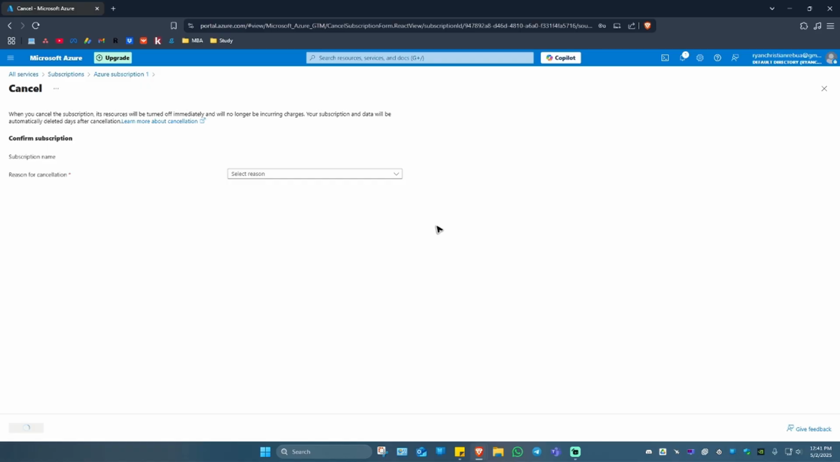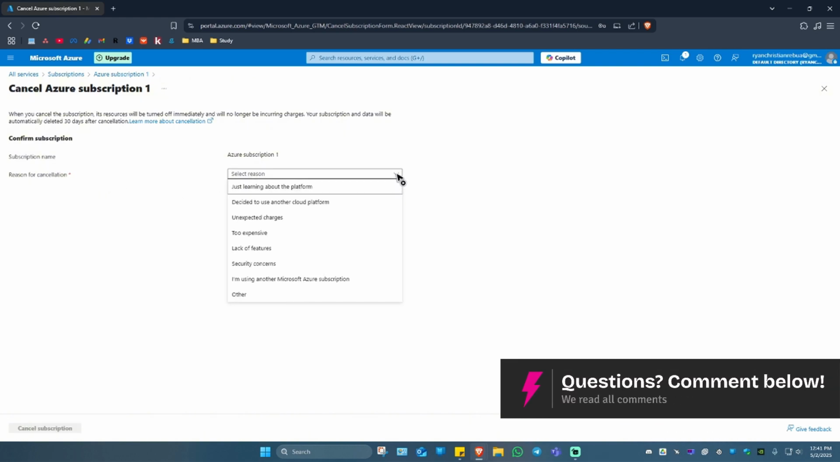Click on it. Now you will land on this page. All right. So you'll need to fill in the reason for cancellation. Just click on the drop down. All right. And select the reason.